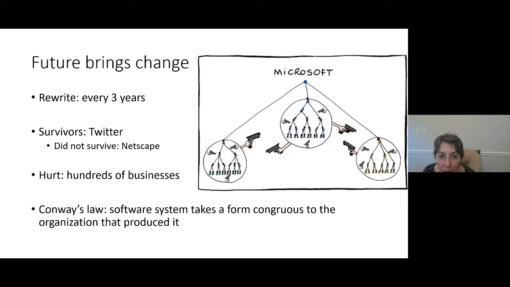Twitter has survived a rewrite. There was a company once upon a time called Netscape. They went through a big rewrite of their server and client, very popular client software, and they didn't survive it. The company dissolved. It got purchased by America Online and dissolved into an open source effort.